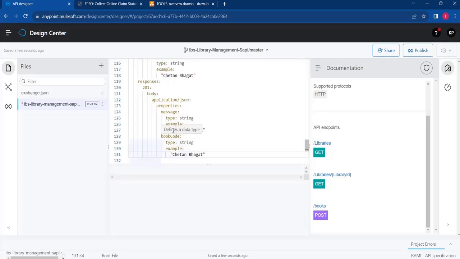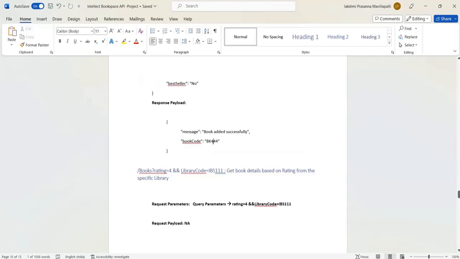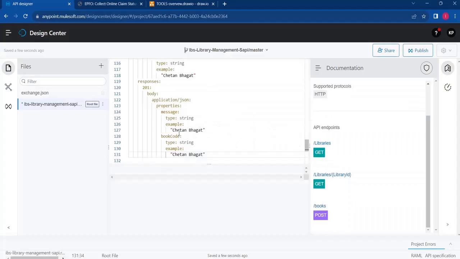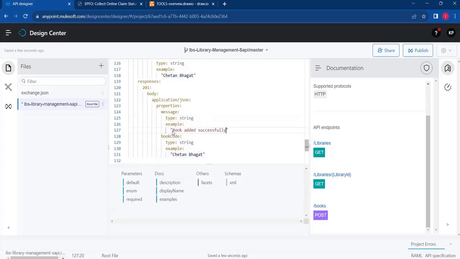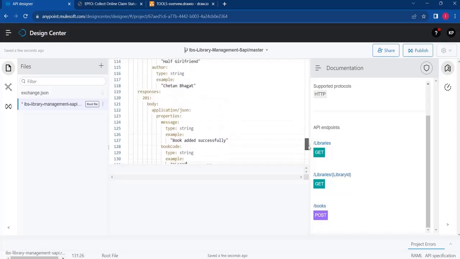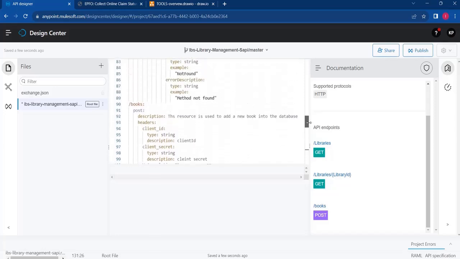And now change that example. It is a message, right? So what kind of message you are expecting? Book added successfully. This is the expectation for this particular field. And for this book code, you need to receive any unique book code. So VK123 something like that you can define.